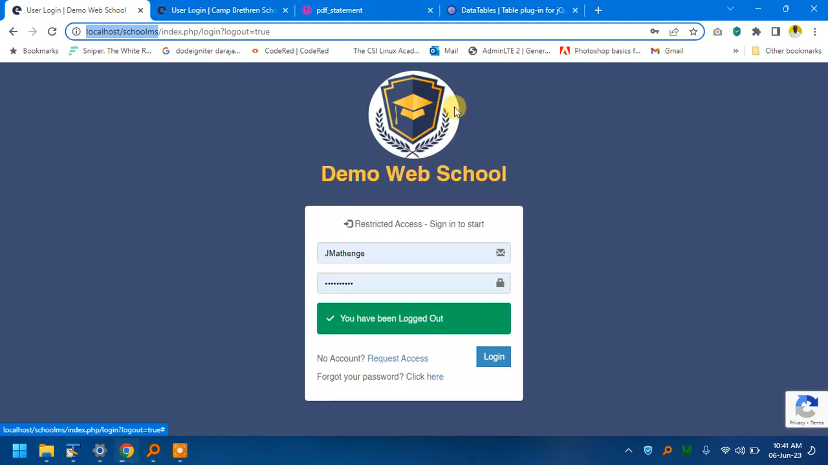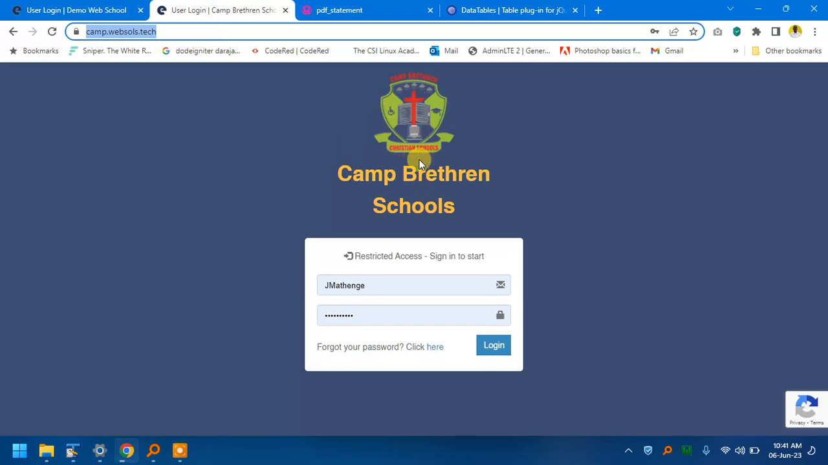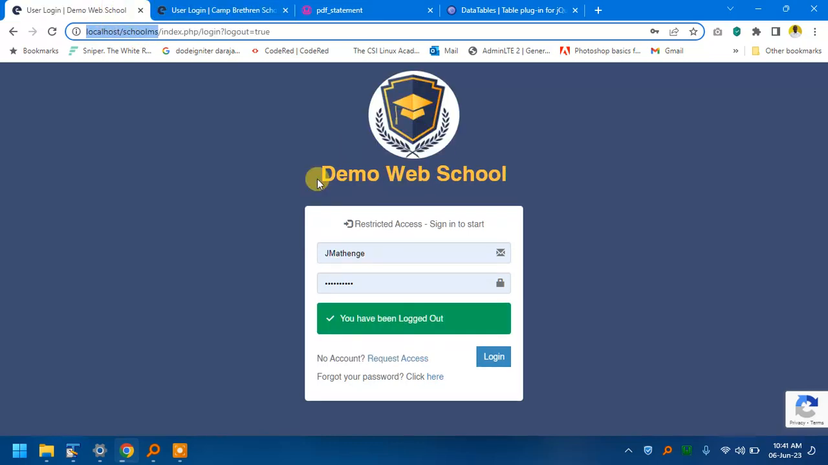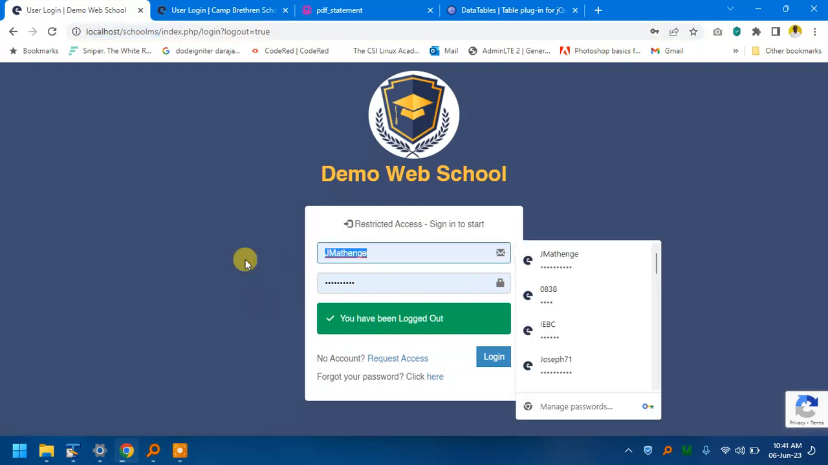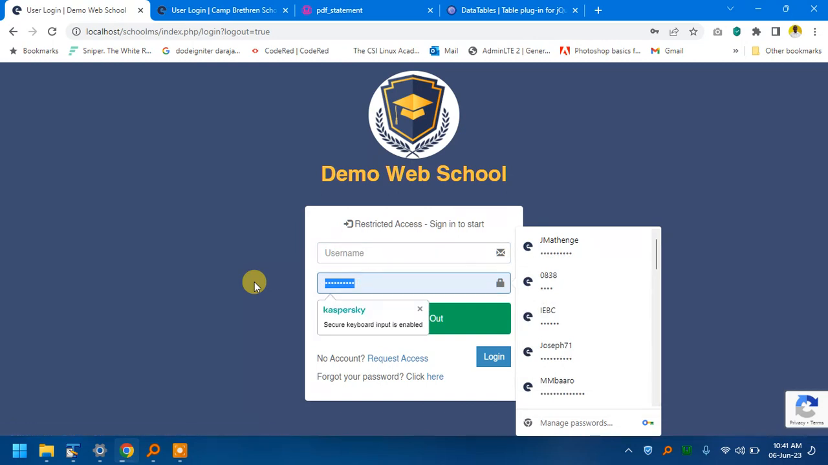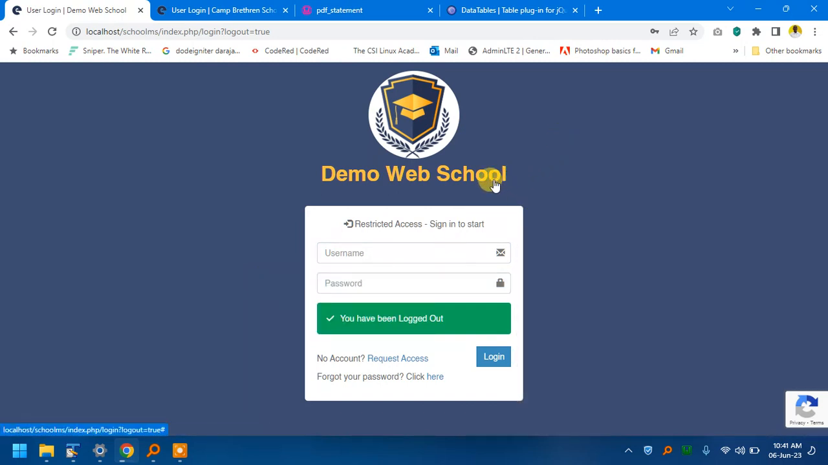Under this section, you'll have the logo of the school. I'll be using this to demonstrate Cambridge schools. And here, you also have the name of the schools. Here you'll have a login form and you're required to enter your username and your password. Then you'll click on login to log in. But before login, you need to note that the form is actually protected by Google reCAPTCHA.